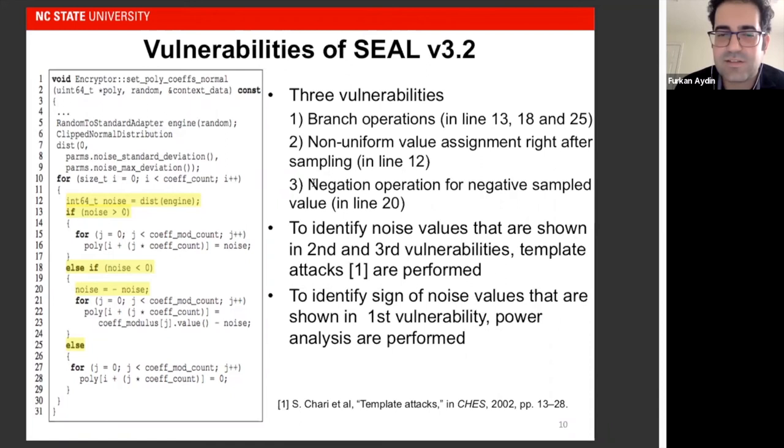Yes, it's clear. Thank you for your question. In our threat model, we assume that the attacker has access to a clone of the device, like in every profiling attack. It can capture power traces from the device by setting their own secret keys. So they get many power traces and create a profile of the device. In the attack part, they don't know the secret key, they just capture a single power trace from the device. They try to find the secret key.